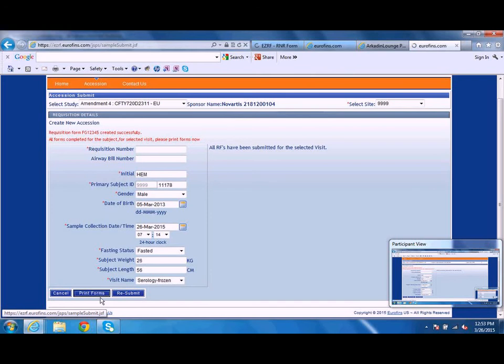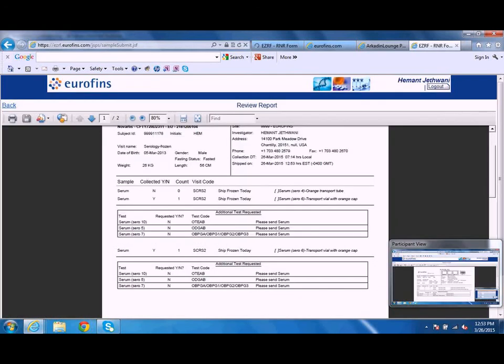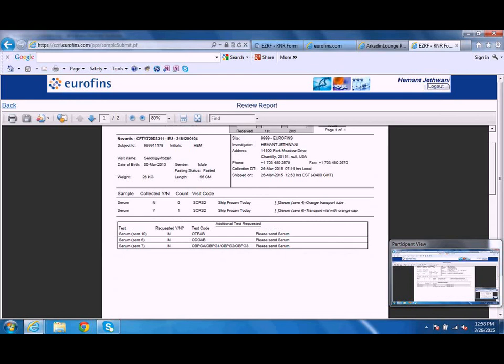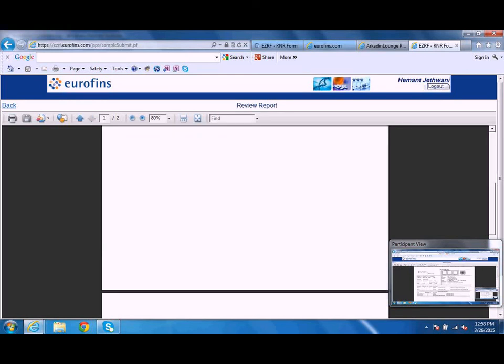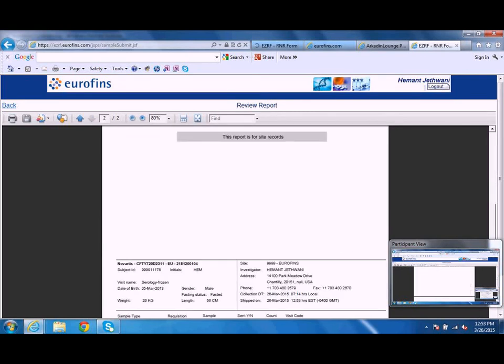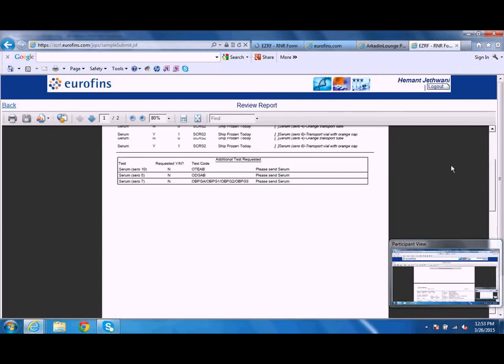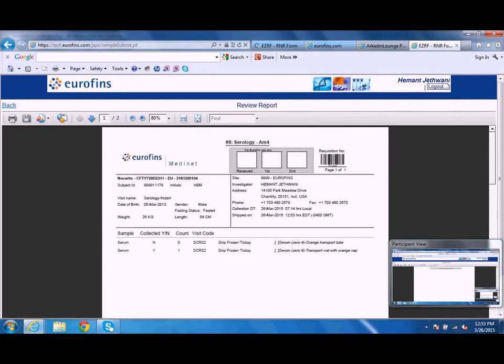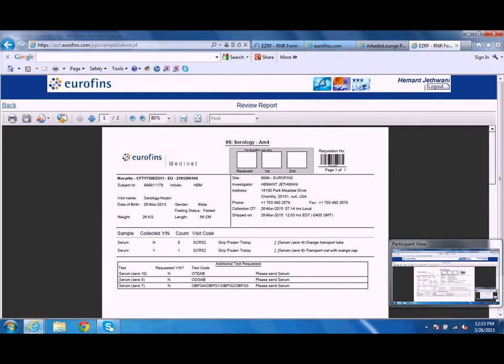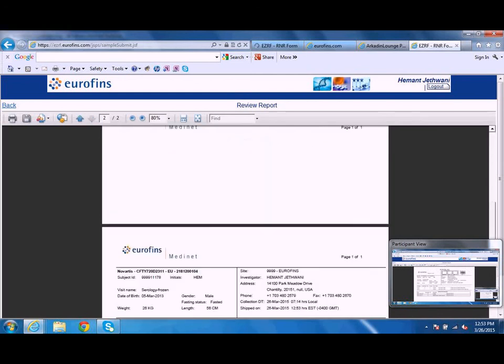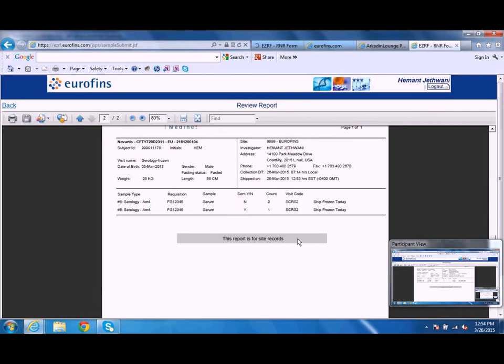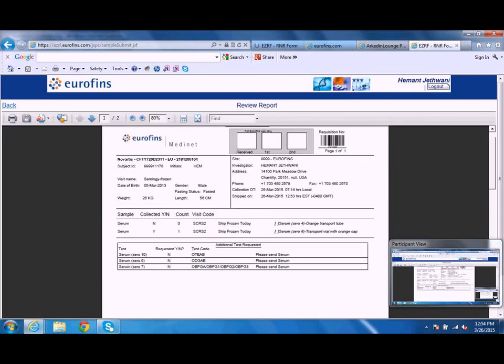Then you print the form, and here is the PDF of that form you just completed. Now you would also notice that the first page of the acquisition form is the form that you will be sending across when you send the samples over. There will be another page, the second page, and that's just for site records. And the page would actually say that this report is just for site records. This page can stay in your site files. It's just for the records. You don't have to send this page over. The first page, the actual acquisition form, will need to be shipped.